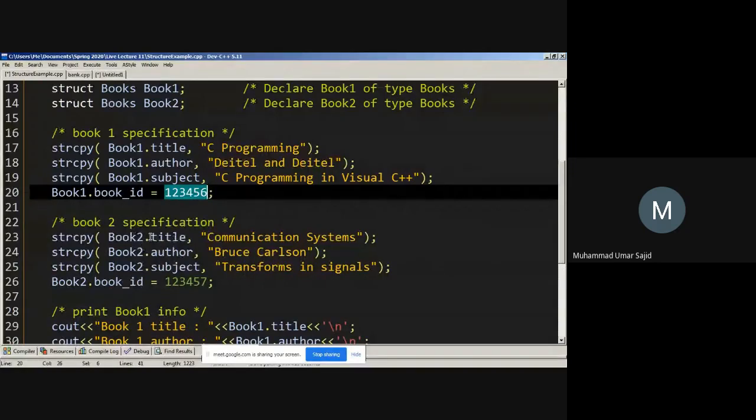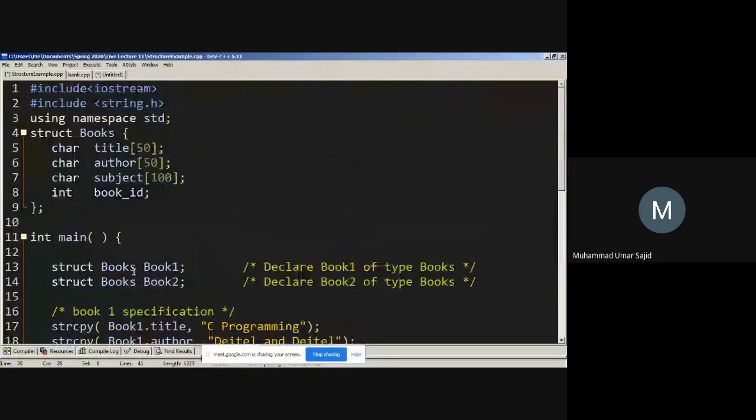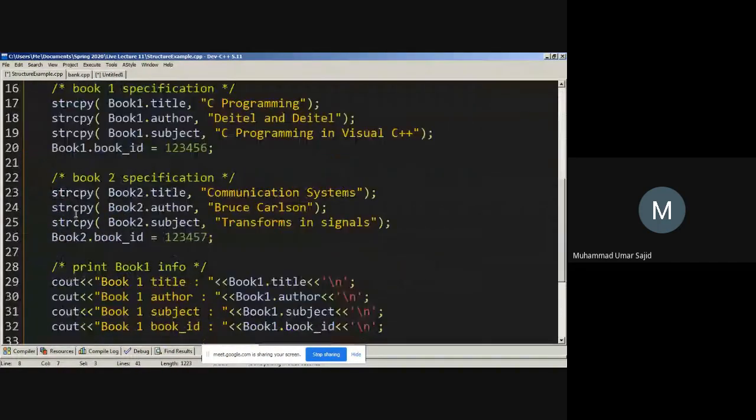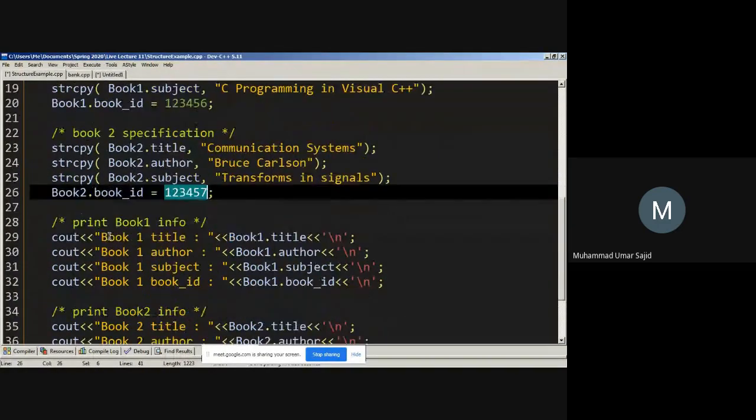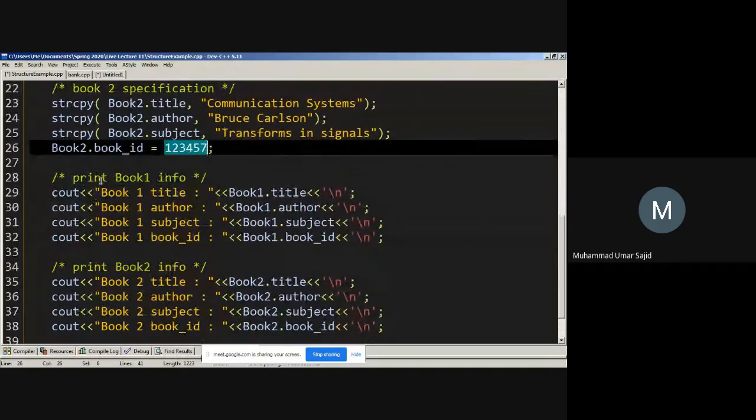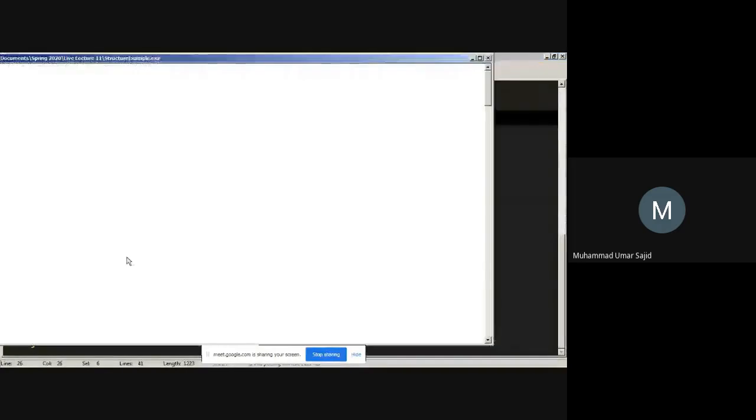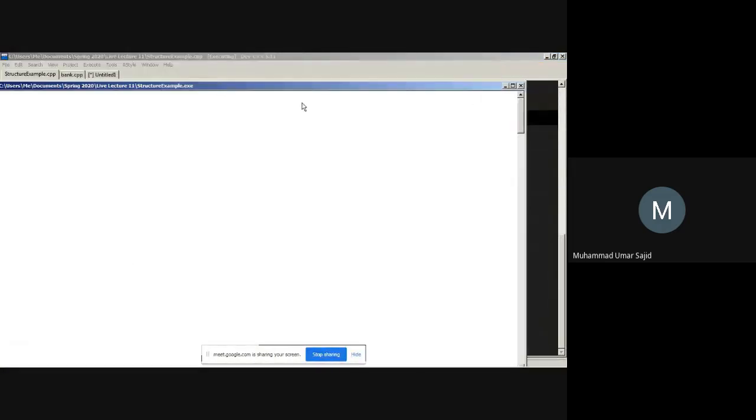We want to access book2.title and book2.author. We can just use the string copy command. And if you want to assign some integer or double value, we just use the normal assignment operator to assign this number to book2.book_id. Now if I want to print book 1 and book 2, we are using normal cout statements.